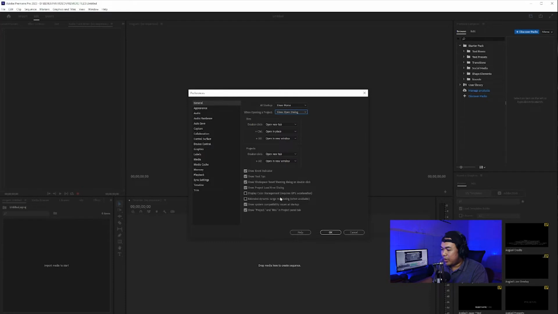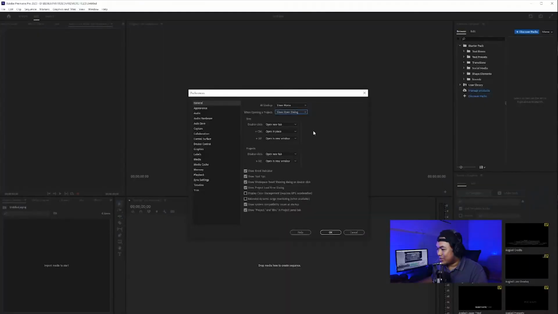If you want to display color management for better accuracy in your video editing or color grading, you can tick this, and this requires GPU acceleration. So if you don't have a CUDA core or OpenCL support graphic card, never tick this because your GPU or graphic card doesn't support it.